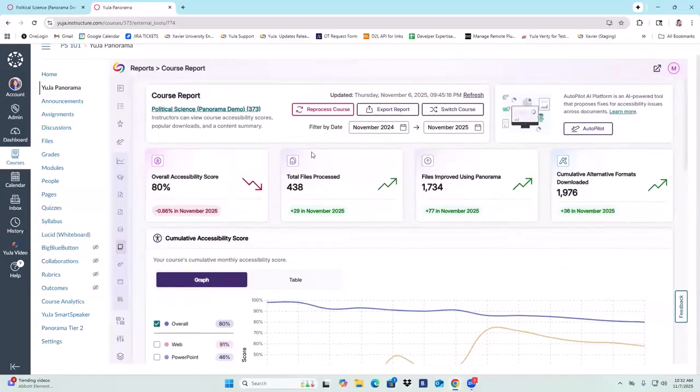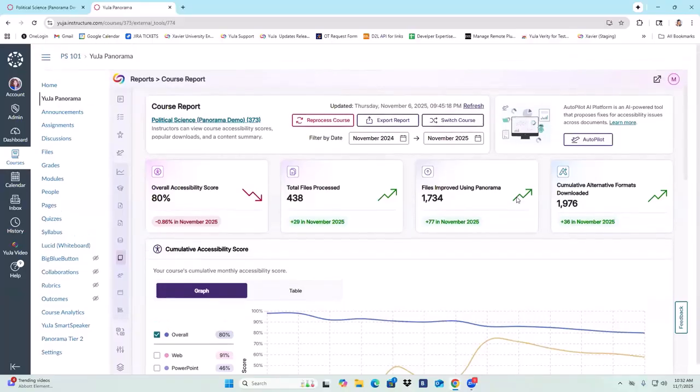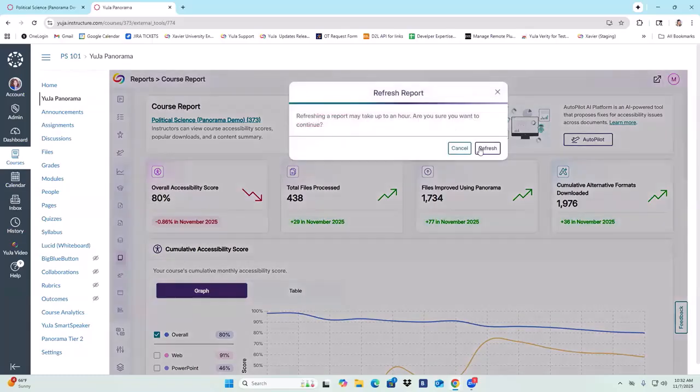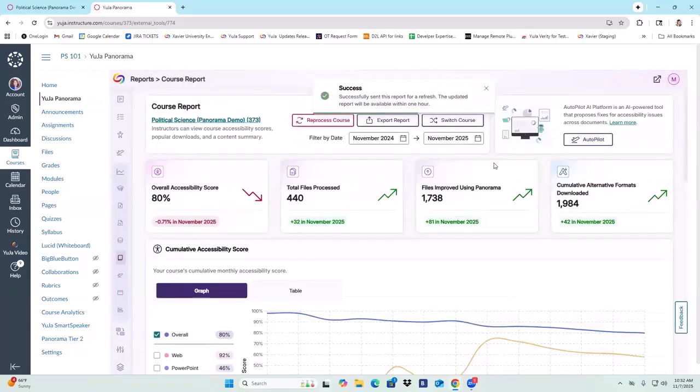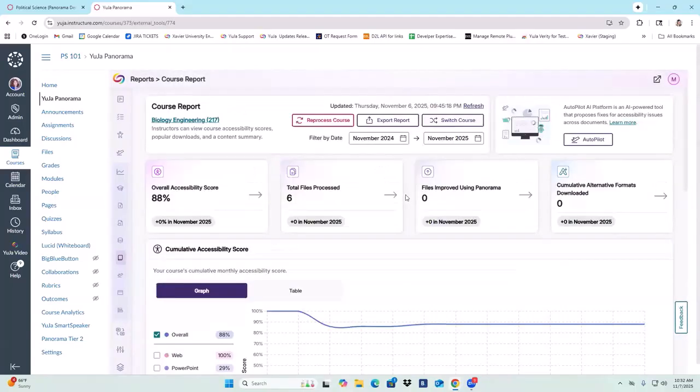Okay. One thing to note is that these reports update every night. So in the case that you worked on maybe 20 documents during the day and you see that the score is still the same, don't worry, it will update at night. However, you do have the ability to come here on the top and click refresh, and that will give you the most up-to-date analytics for your report. And if you want to maybe look at a different course, you can click on switch course and select a different one, and it's going to give you, again, the report for that course as well.